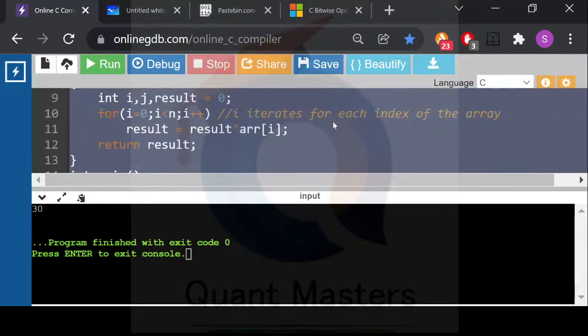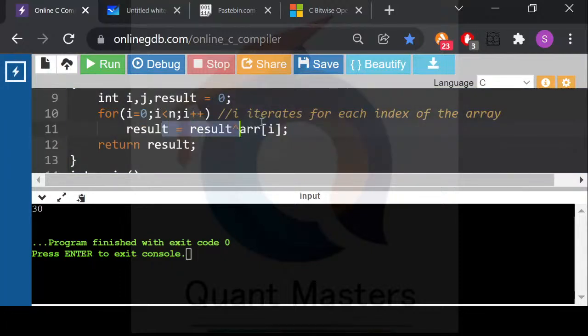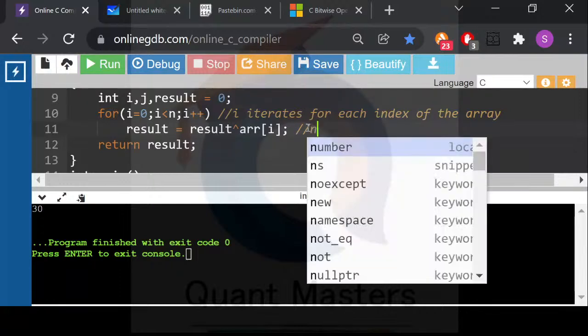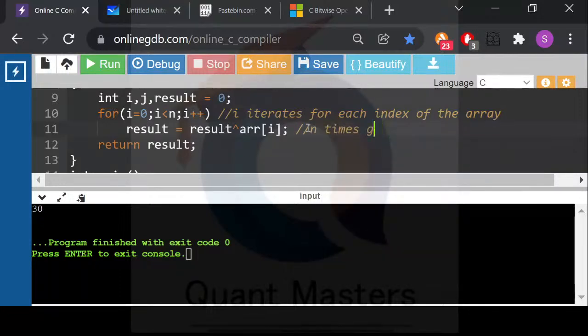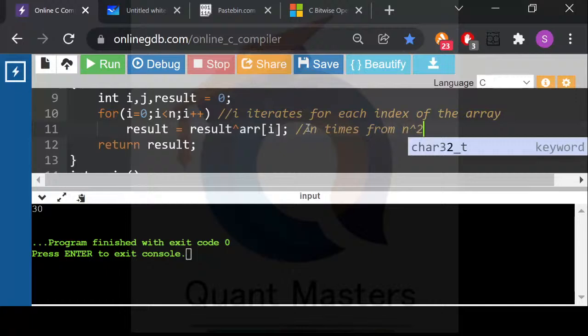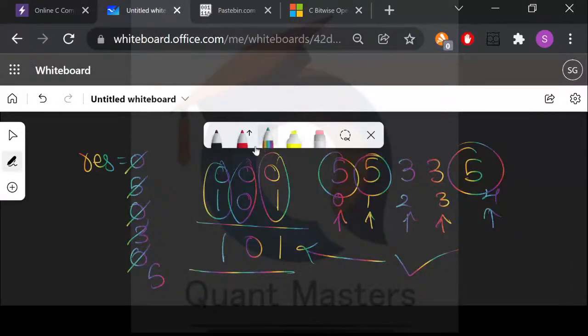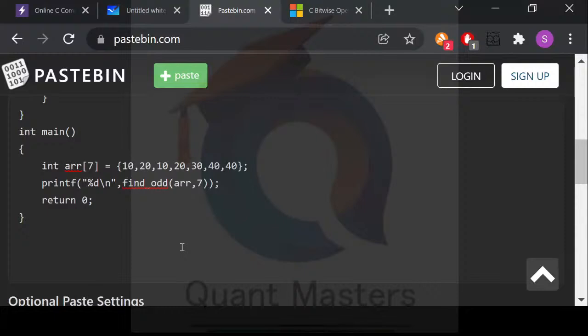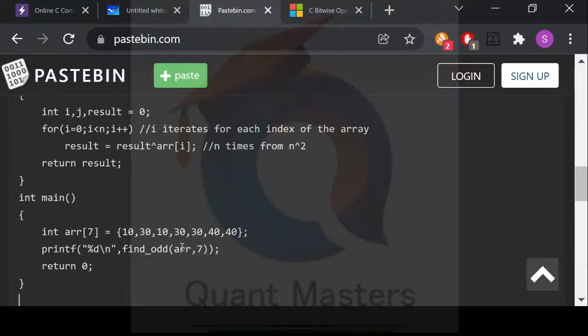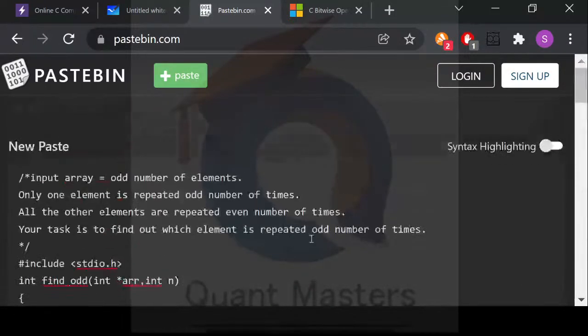So we reduced a statement which is executing n square times to only n times now. And we also reduced a few variables used as well, like j. So this is our most efficient solution for this program. So this is how you can find possible solutions.